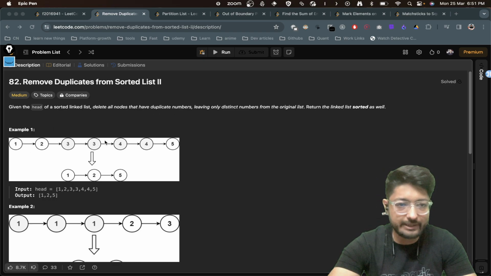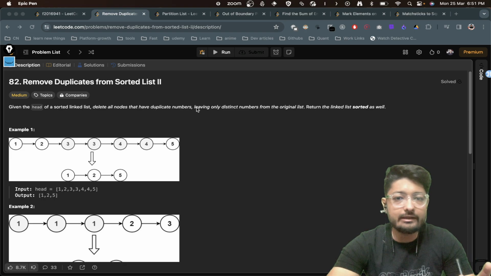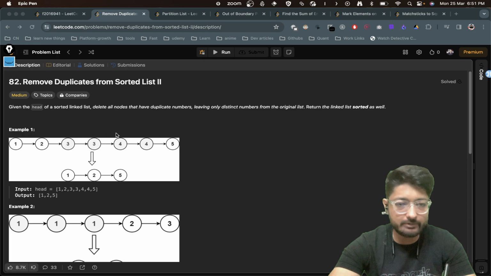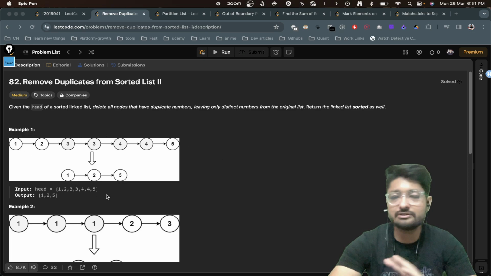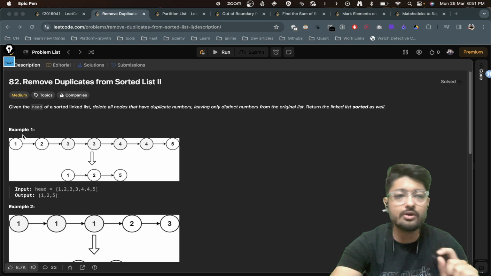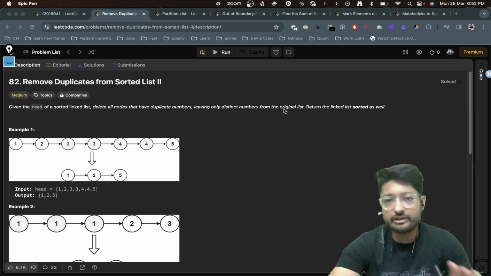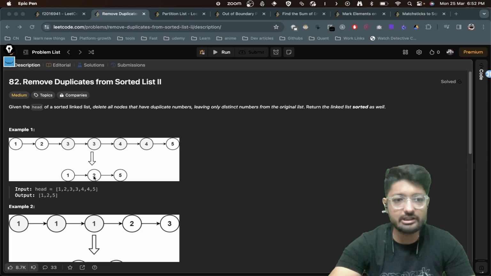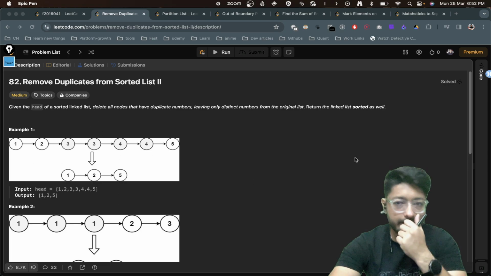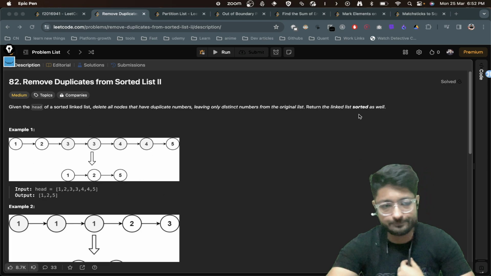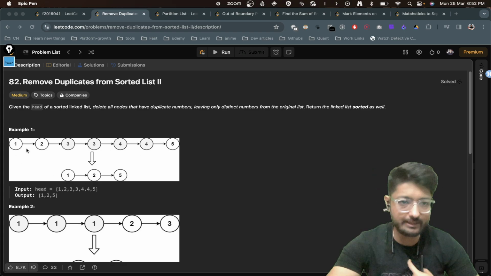So like duplicate numbers you have to delete, and you are only left with distinct numbers. As you can see in the list, whatever are the duplicate numbers or more than duplicates, you have to just remove all those nodes, and only the nodes which are unique and distinct should be returned, leaving only distinct numbers from the original list. So this is the new list that you have to form from this list. Return the linked list sorted as well. So it should be sorted like this.